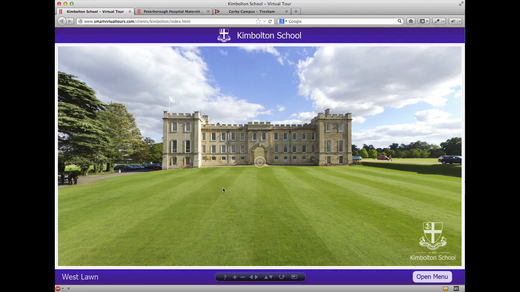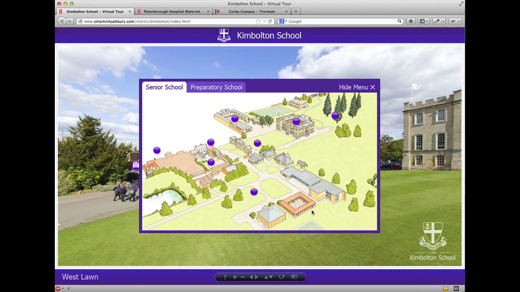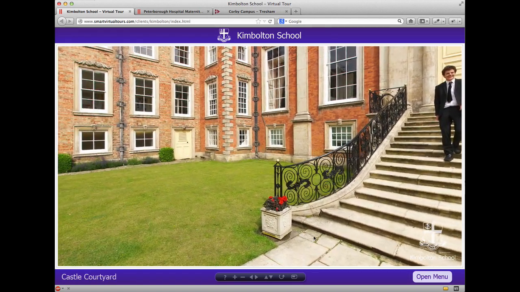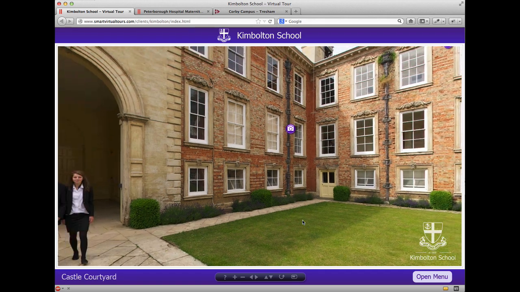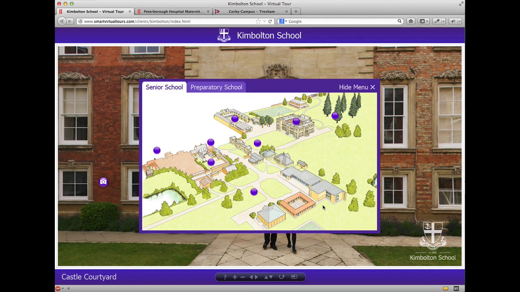Kimbolton School, one of my favourites here. Open up the map. I mean, what a school. But open up the map here. That's what we're looking at the moment. And this will take you through. This is really showing an example of how the painting there, the drawing, is what they use themselves. I don't actually get involved in drawing these up.